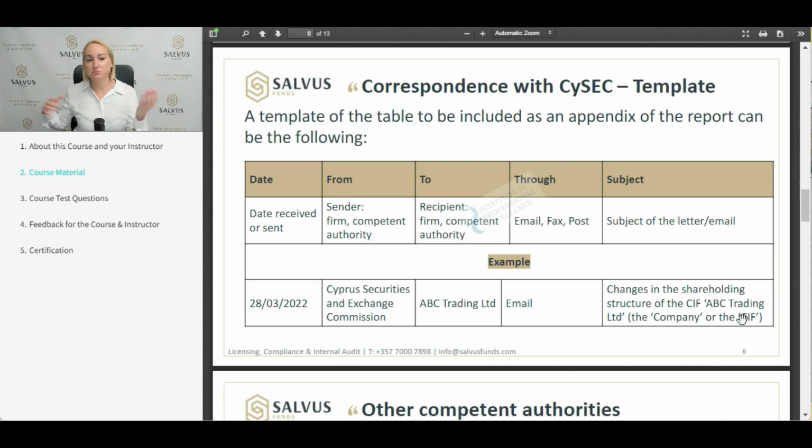Then the regulator or the board of directors may ask questions within the meetings, and you have to elaborate.